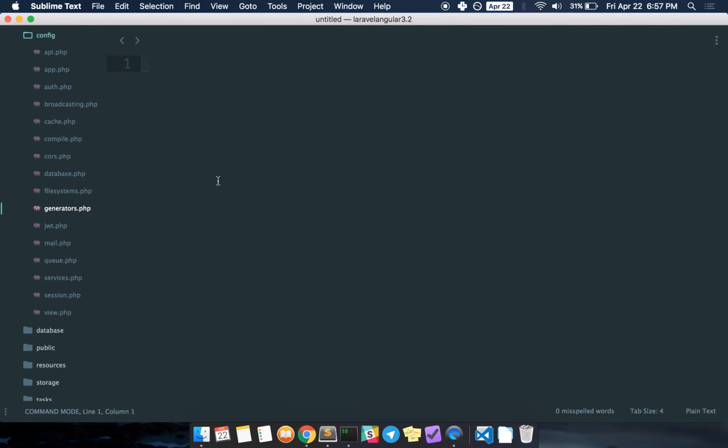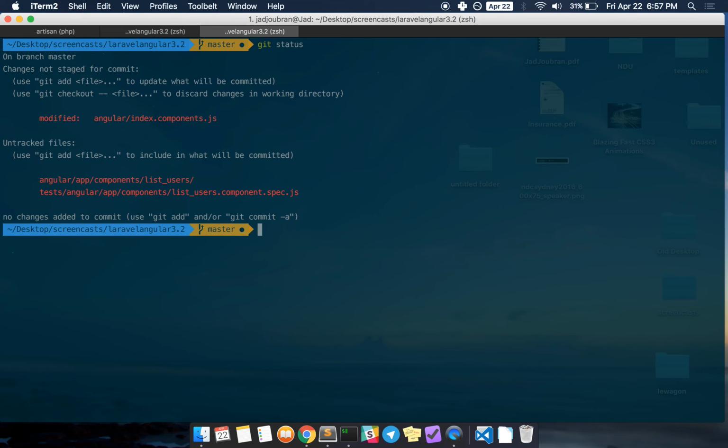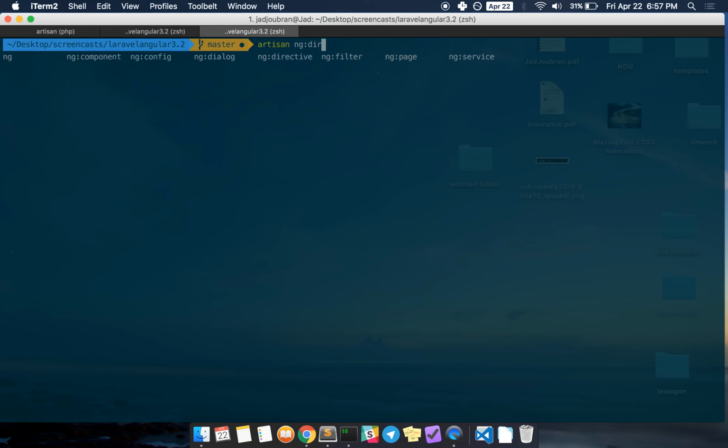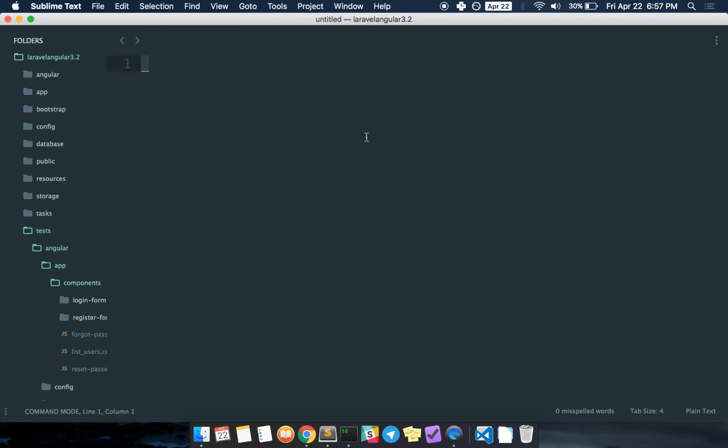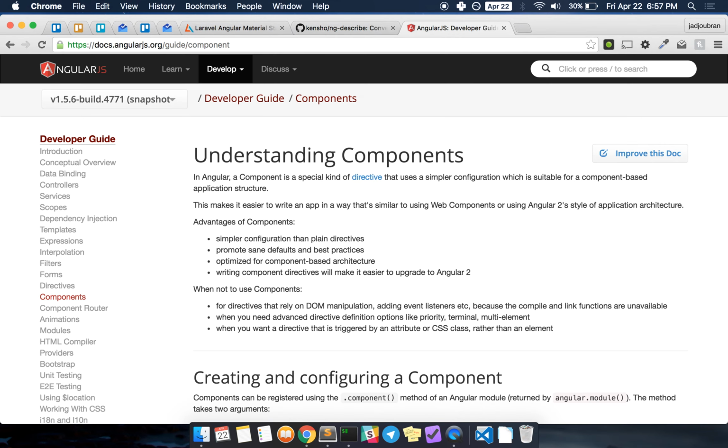The last thing that I'm going to talk about is that the artisan ng directive command is back. So we can now generate directives. So let's call it unless. And if you want to know more about the difference between the directives and the components, I would recommend that you read this on the official Angular documentation. So this is linked in our documentation. Whenever you read about artisan ng directive, we have a link for this documentation.